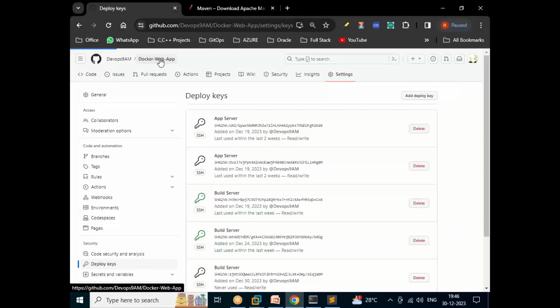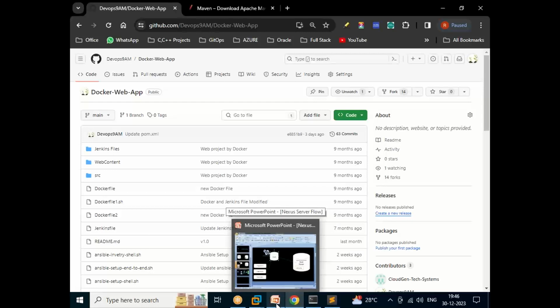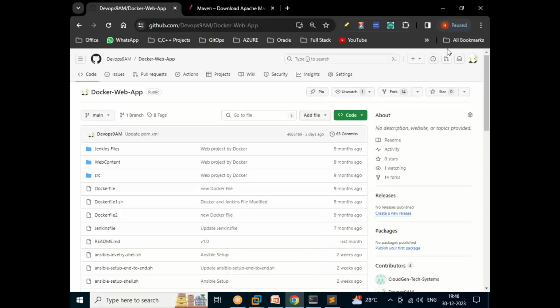Now click on this repository. Just wait. Okay guys, now we are taking this code. Guys, my audio was lost, some network issue. What were my last words? So we have set the public key in GitHub, and we are saving and exiting from that deploy key.